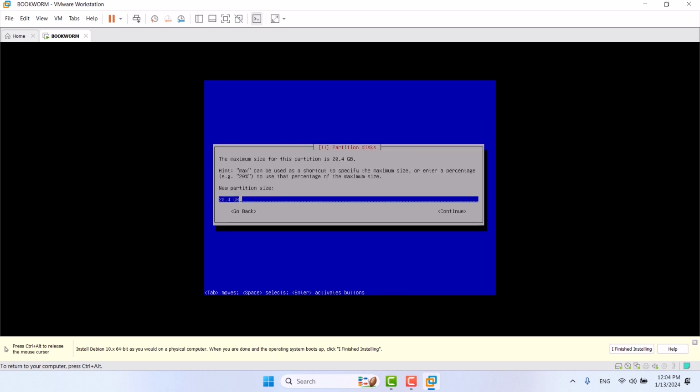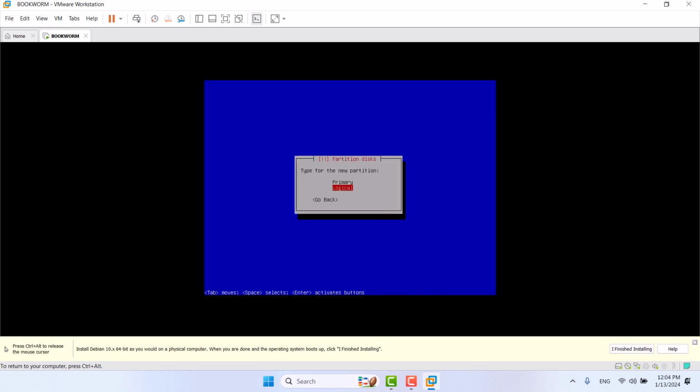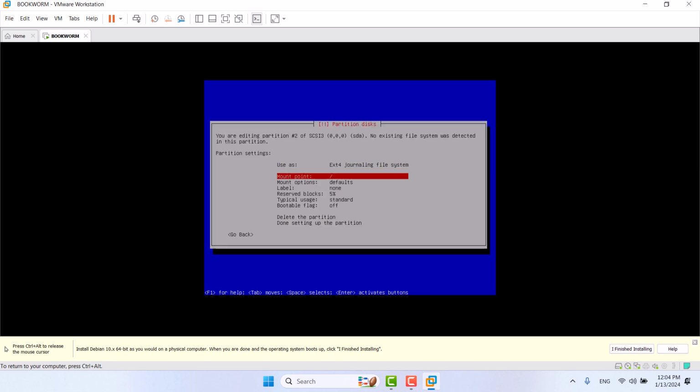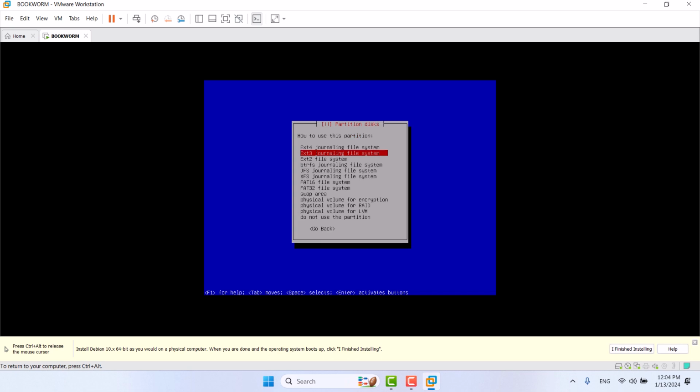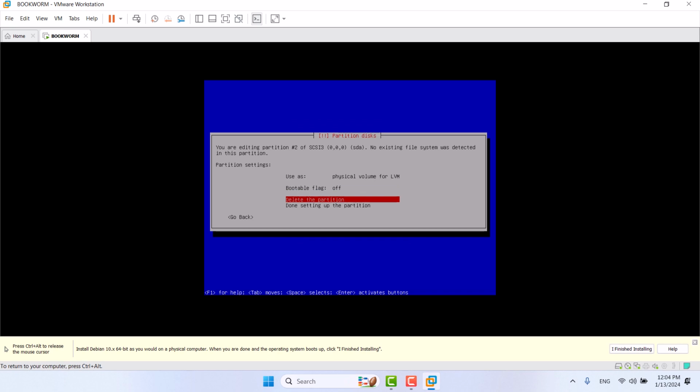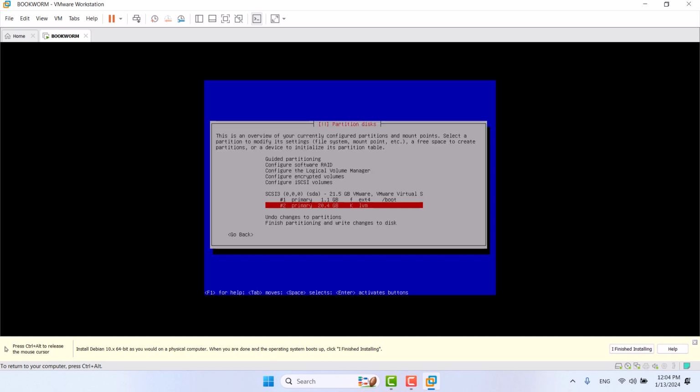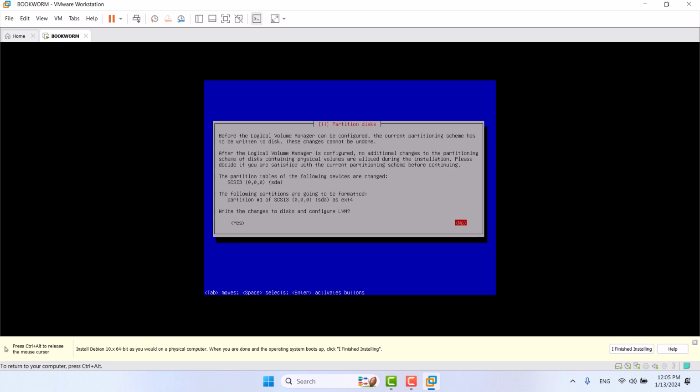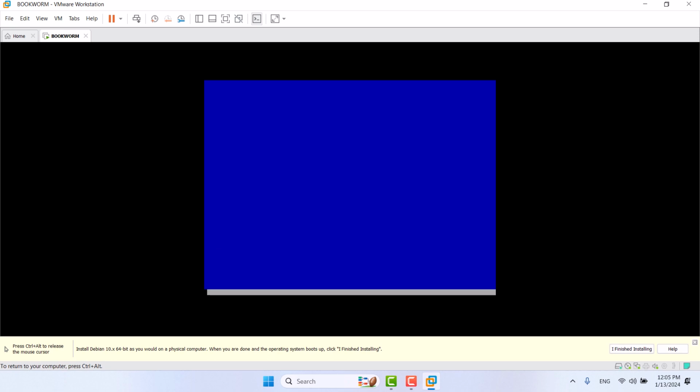We create a new partition here. We give the total size of the disk to this partition. Again, I am going to use it as a primary partition. Use it as a physical volume for LVM. I press enter here and select done setting. So we have a physical volume defined here. We are going to use it as a physical volume for a volume group and configure the logical volume manager. I press enter here again. Write changes to disk and configure LVM. I again select yes here.